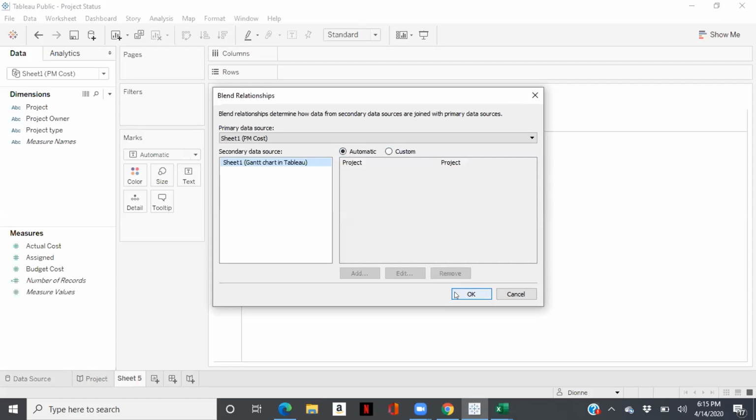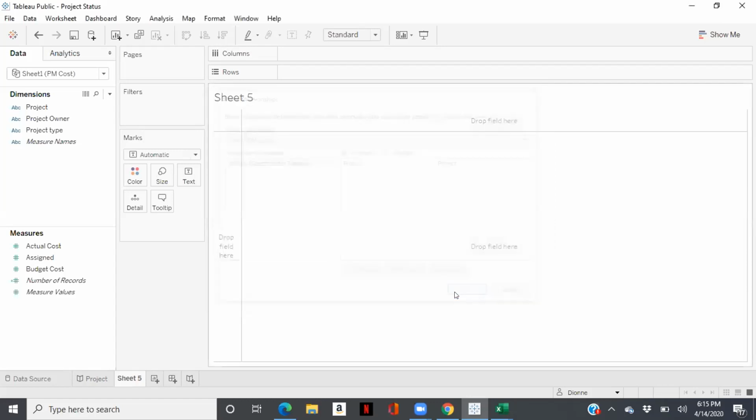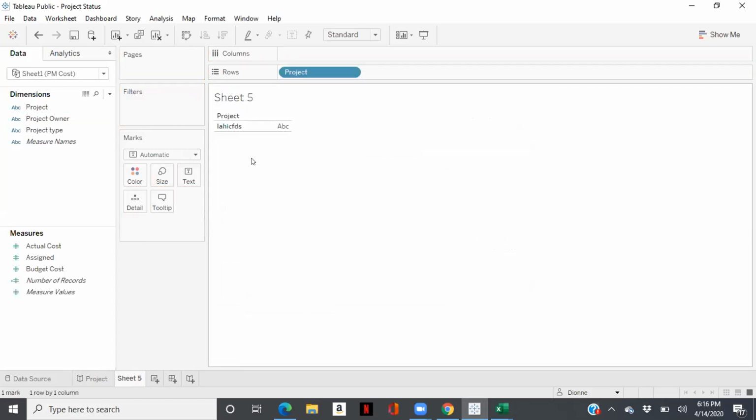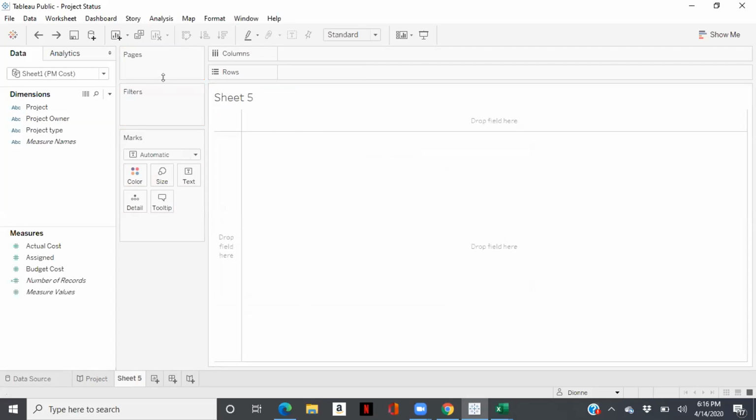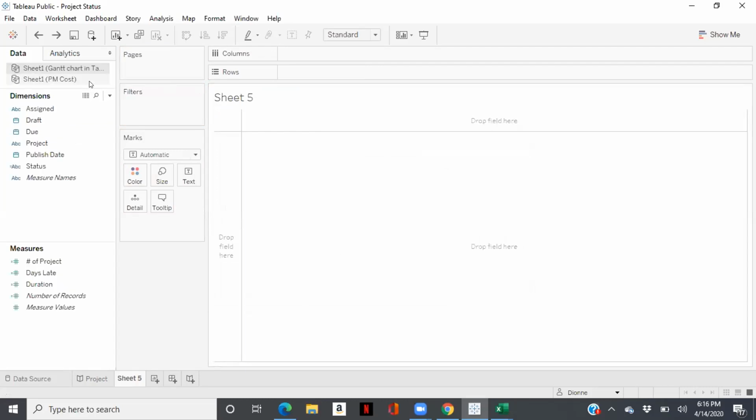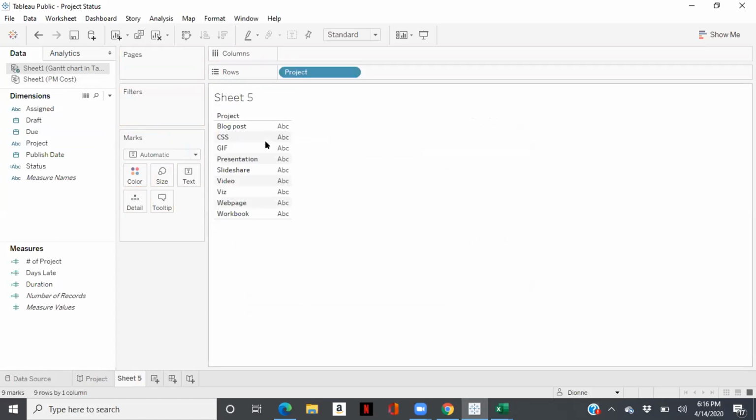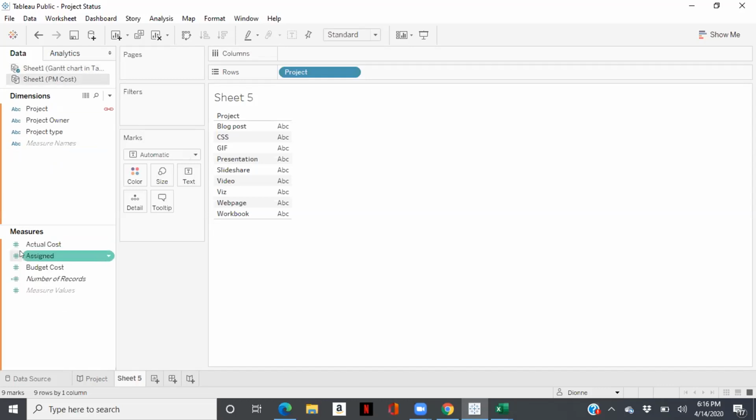Okay. I think mine is. Let me see. PM cost has projects. Let's see. What I can see is any project that is. It's because it's not automatic. That's why. See, your assigned is under measure. Change it to string. Thank you. Go to sheet 1. In PM cost, go to the cost here. Assigned is under measure.